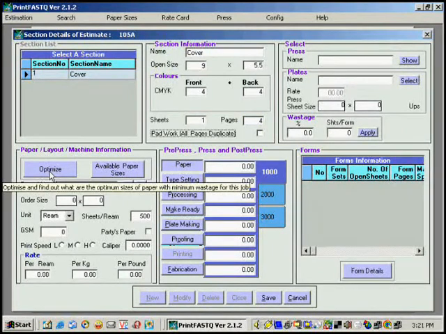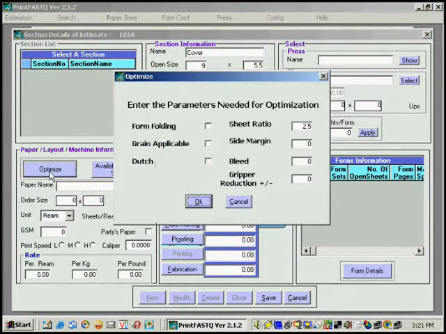Now let's have a look at various possibilities of layout. Various print parameters can be selected. Example, if the forms need folding, whether the grain is applicable, and the side margin, bleed and gripper override can be either reduced or increased based on the job requirement. For the current sample, we leave all this in default state and proceed ahead to see the optimizer result.